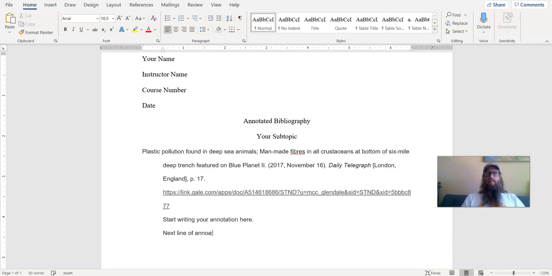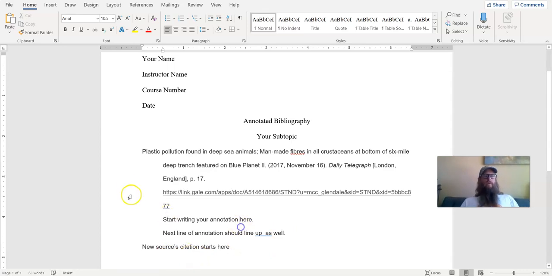Next line of annotation should line up as well. New source's citation starts here. And as you can see, if you've handled the hanging indent properly, you don't need extra spaces between sources, and indeed, you're not supposed to have them. All right, you should have everything that you need now to create a hanging indent. Because, of course, citations always require hanging indents, not just for annotated bibliographies, but anytime you've got a works cited page, the citations should have hanging indents.